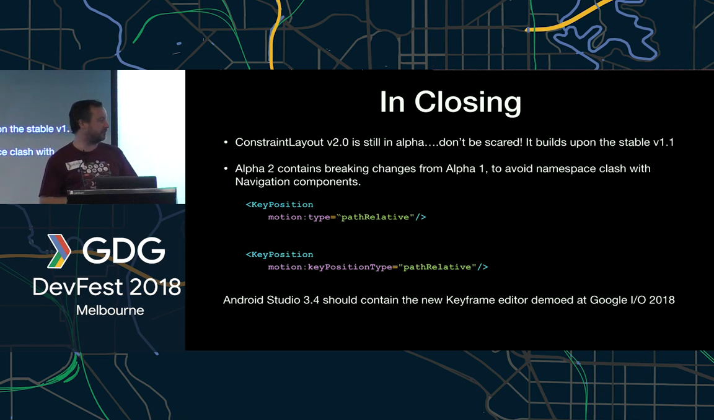And Android Studio 3.4 should contain the keyframe editor, which was demoed at Google I/O this year. As I mentioned, it was released in preview recently. I spoke to one of the guys on the team. He's been on paternity leave, so he doesn't know if they've actually shipped that part in the preview or whether it's hidden with a secret flag. So hopefully we'll know more soon.